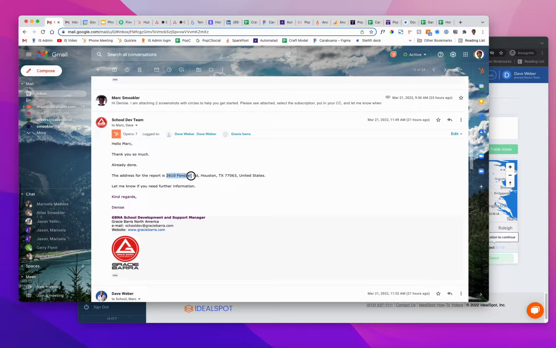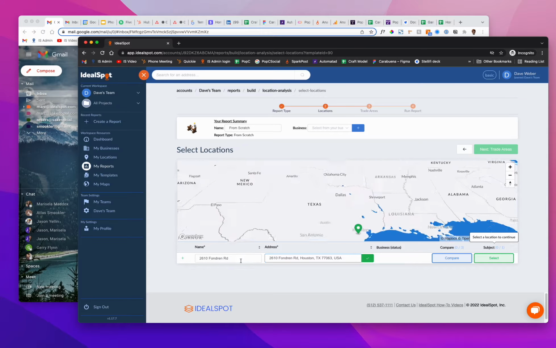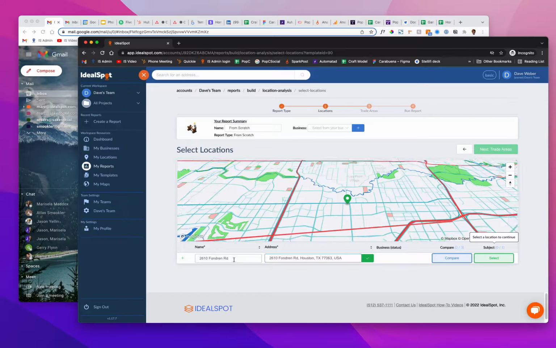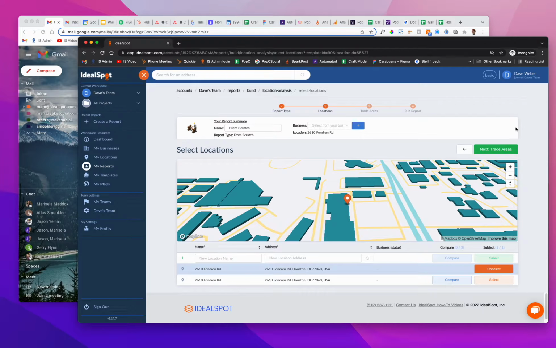So we're at 2610 Fondren Road. So I'm going to go in here and drop in Fondren Road. There it is. That's the name of the location. We're going to go ahead and select this, and that is what we're going to do right now.